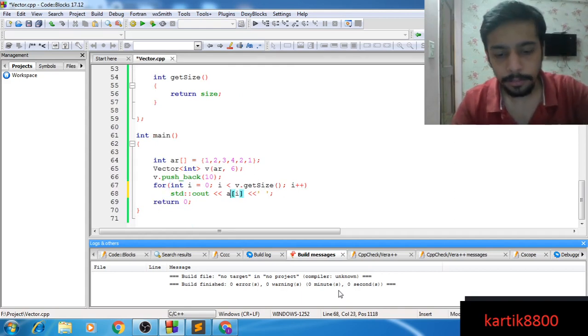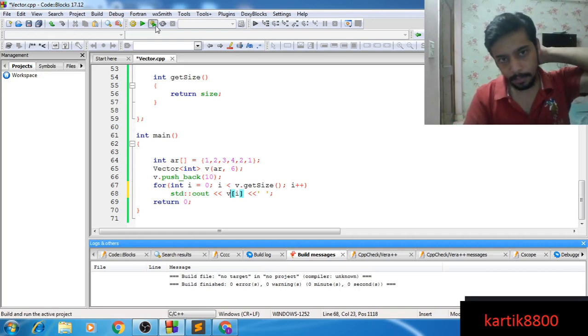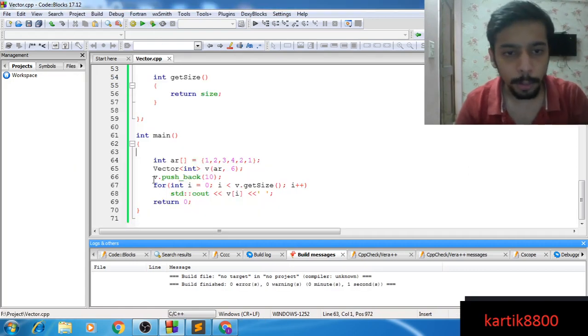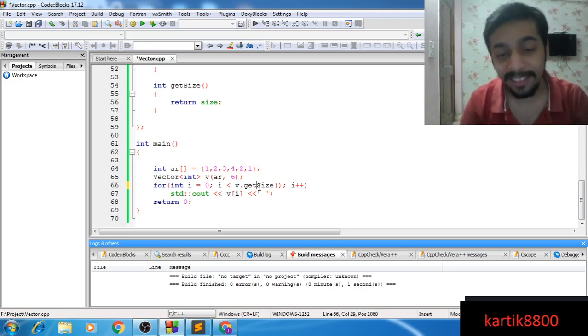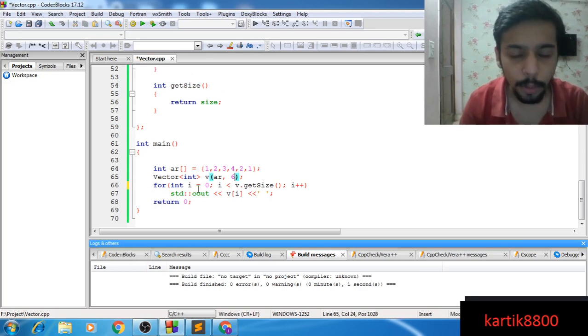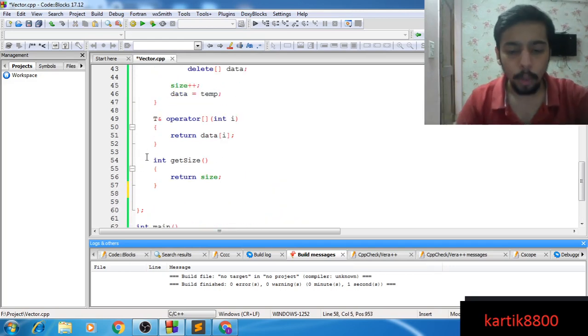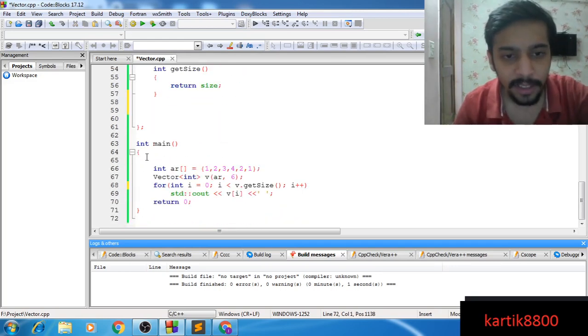Oh my god, I need to say v at i. Okay, that's done. Yeah, so this works. Push_back works. That's really good. And getSize also works. Otherwise, this loop would not have performed that well. So let's go ahead and do one last thing. Let's give the user a nice method.